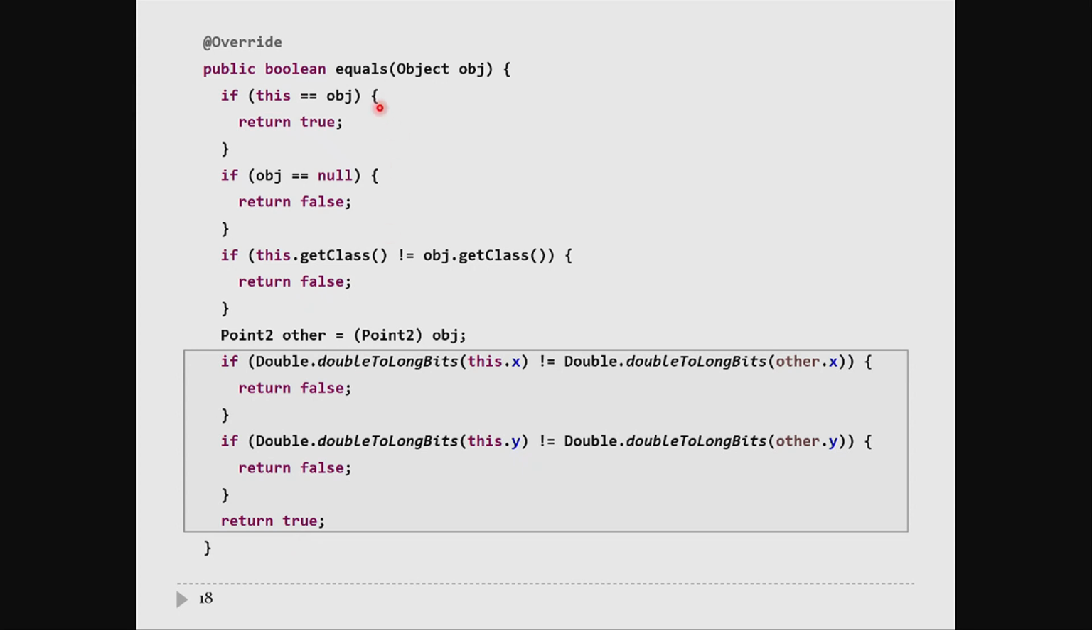So again, the 4 parts. Part 1, x equals x should return true. Part 2, x equals null should return false. Part 3, a point should not be equal to a string object. Part 4, are the fields the same values? And if so, you can finally return true.